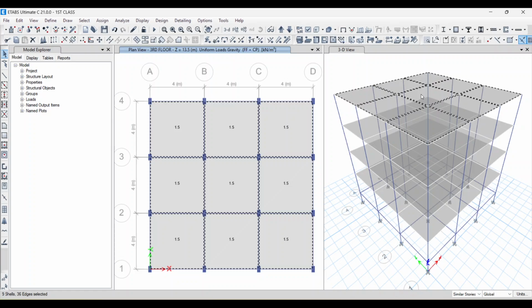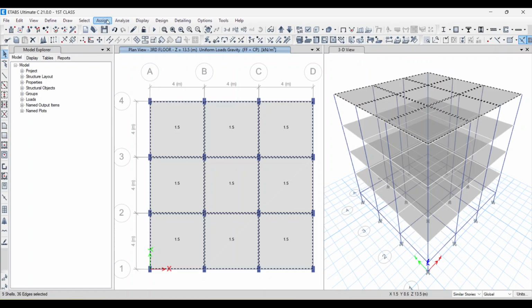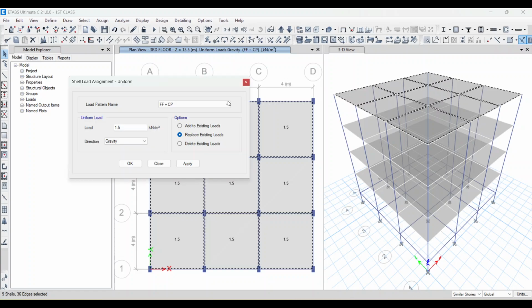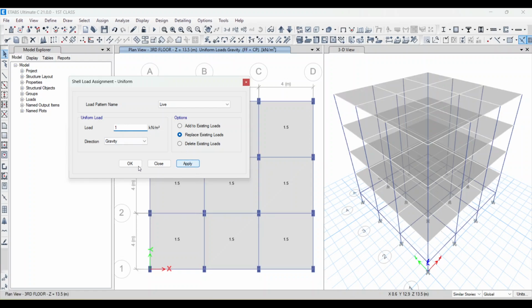So here you see the slab is selected only on the terrace floor because live load is also different for the different floors. Okay, this is my terrace floor. Live load will be less as compared to these floors. So I just select these floors and go to assign shell loads, uniform, and select here live load. Okay, on my terrace floor, live load is less. I will take 1 kilonewton, apply, and okay.